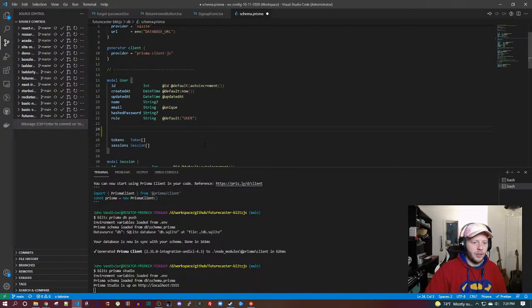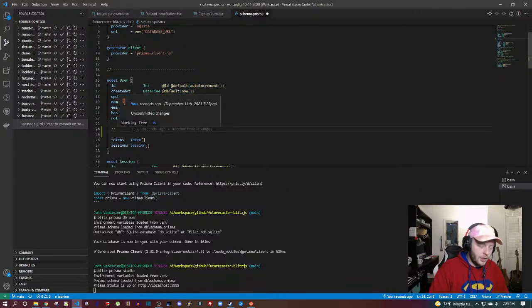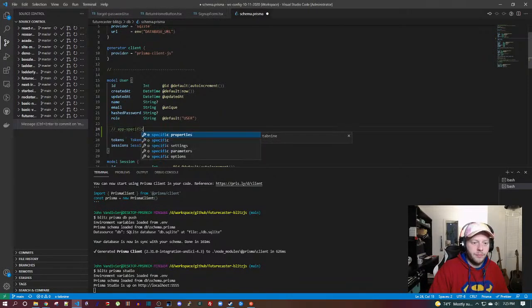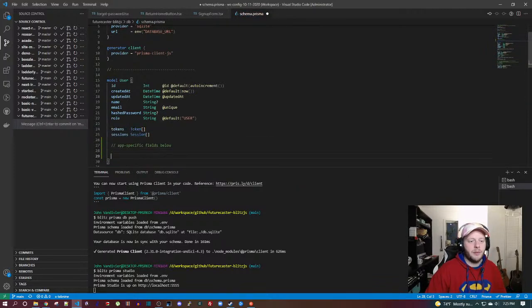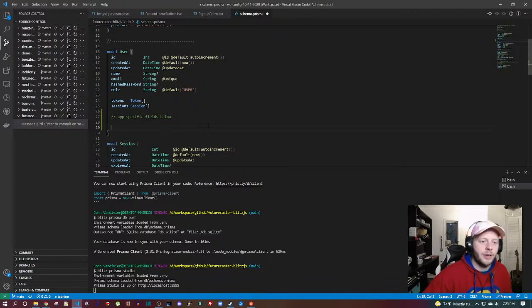I'm fine with that. I'll put it in a little section down here. So these will be the ones that are created by default, and then these are app-specific fields below. And it might mess up my formatting as soon as I format, and if that's the case, then I'll get rid of this comment. Okay, so what I'd like to do here is a quantity of currency or tokens, I'll call them.